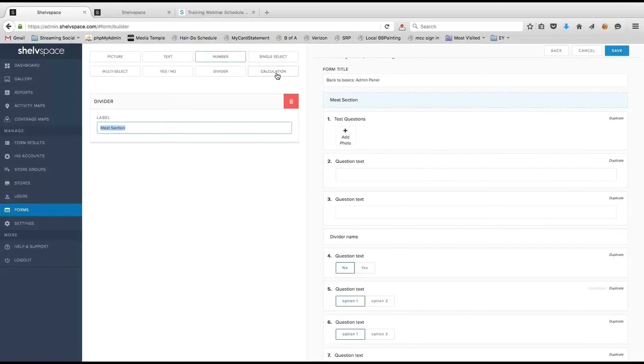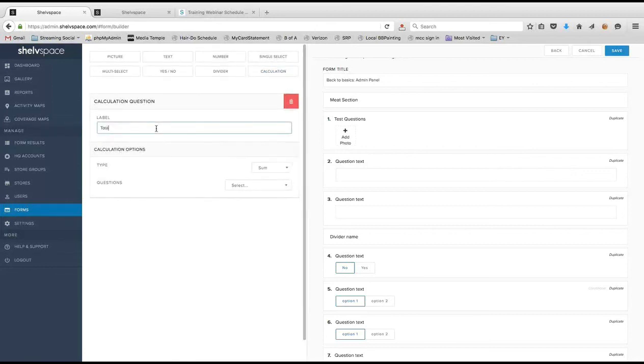Then you also have a calculation question. And this is nice. Again, the rep doesn't have to input anything with this one, but you can sum multiple questions. So, for example, if you're doing facings at multiple displays, you could have four different questions about displays for the number of facings, and then add a total number of facings that sums up multiple questions. So, again, this just shows up on the report once it's submitted.